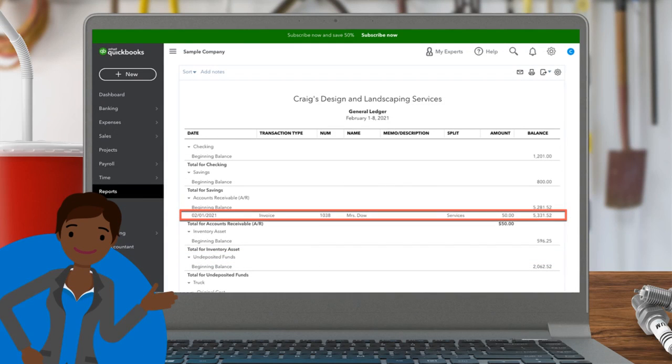Same thing happens when you record an expense. Don't forget that for all transactions, you must select the correct account and then categorize it correctly. If you don't do that, you will have a hot mess. Balances will be off, reports will be incorrect, and you don't want any parts of that.